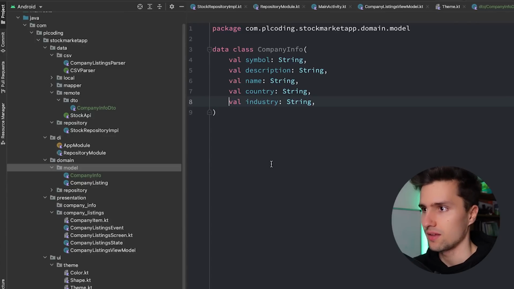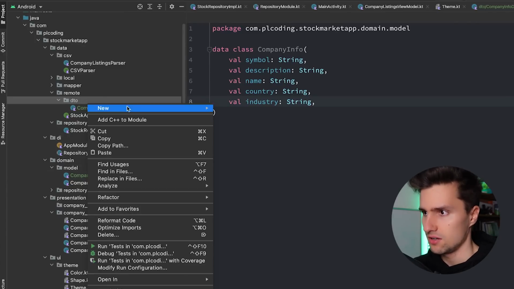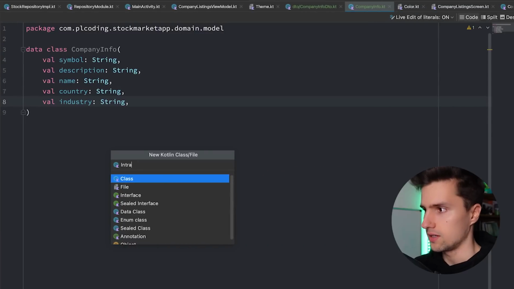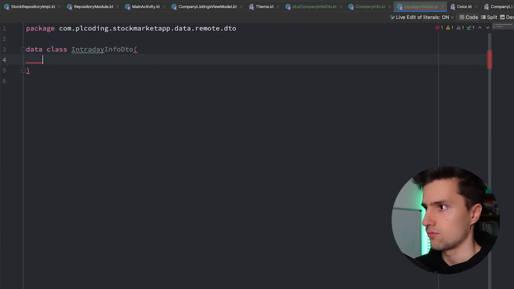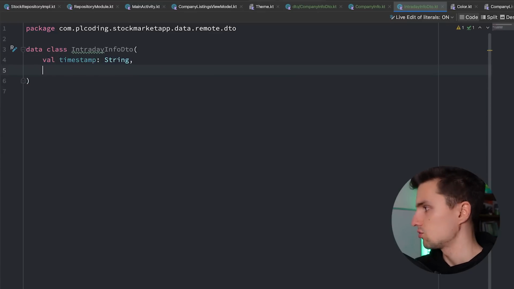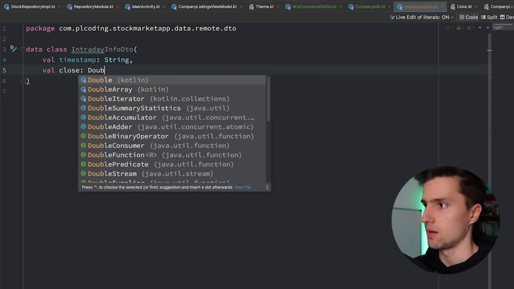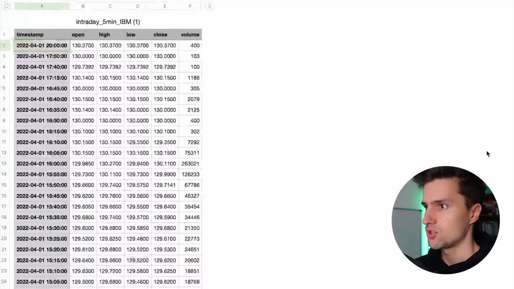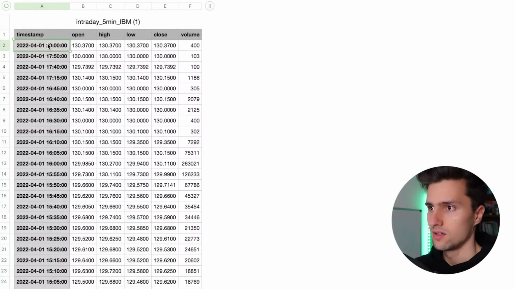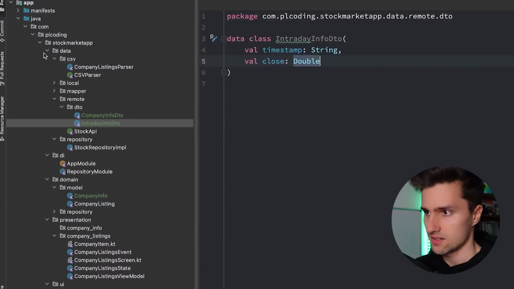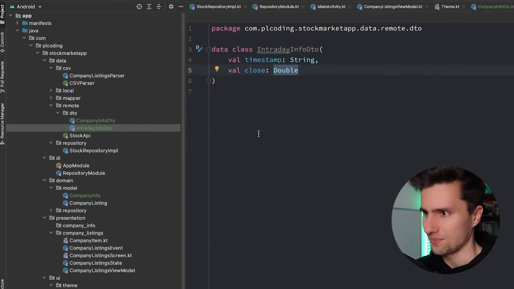And we'll do the same for the intraday info. So one more time, that's actually a smaller class. In DTO, we call that IntradayInfoDTO data class. And well, what do we need here? We have a timestamp, which is actually a string. And we do have the close value, which is double. So the timestamp, as you saw, is just a string. It's a date string, and we will take this date string and parse it to an actual date instance that is more helpful to us here than just a string. That's what we will do in the mapper.